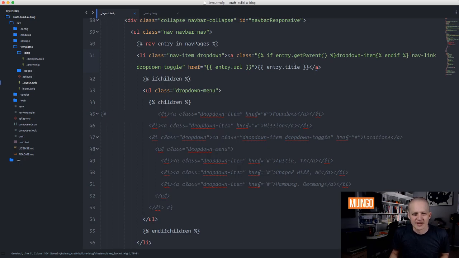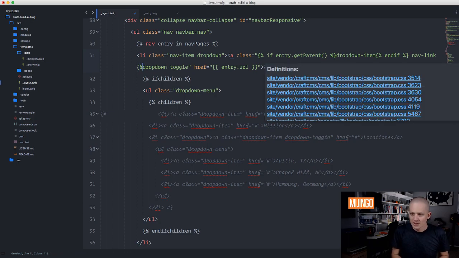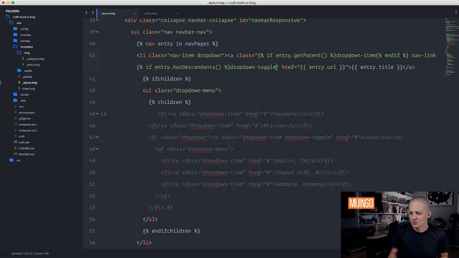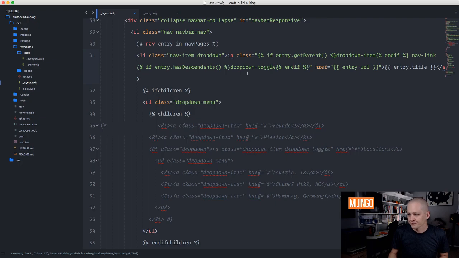And then we have nav link. And then for the dropdown toggle, because I don't want that on every item, I will do if entry.hasDescendants. So does this current entry in the dropdown have descendants? If it does, we want the little dropdown toggle so you can see the nesting. Then we'll put that there.